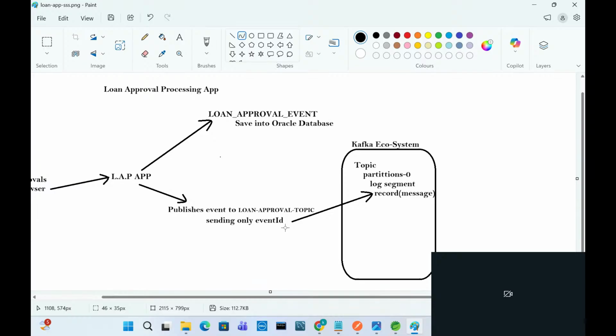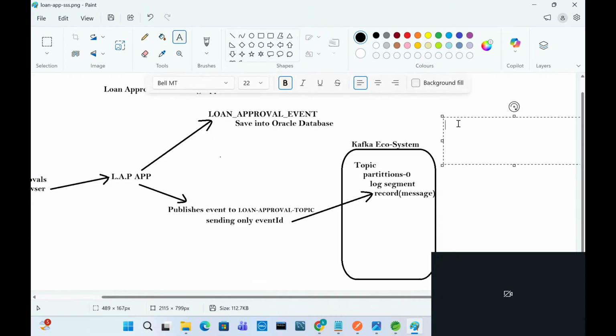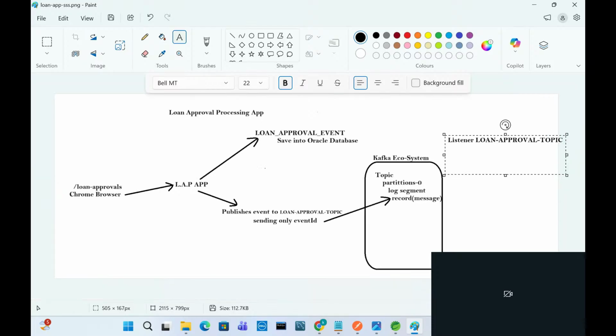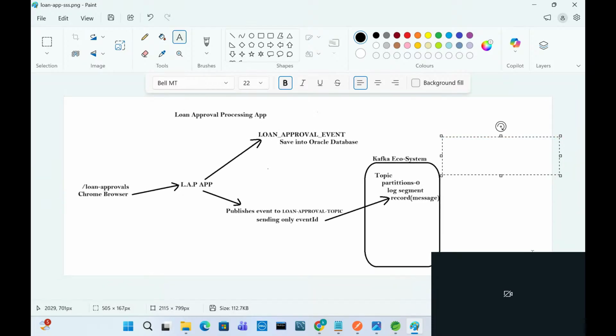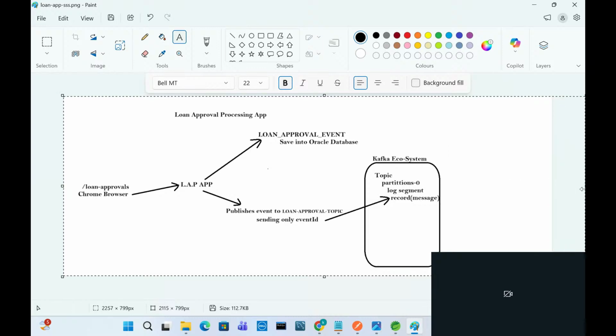Why only send the event ID? I will explain. There is a listener. It is listening to which topic? The loan-approval-topic. Let's increase the size.